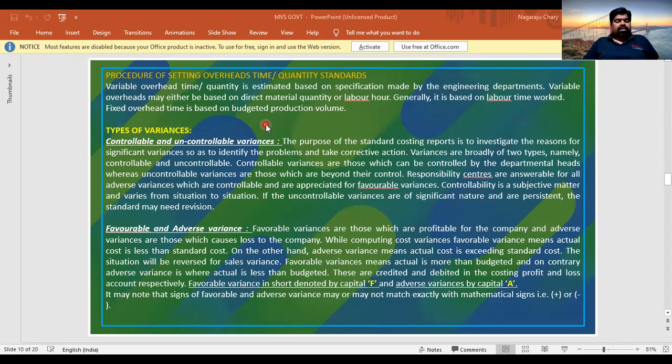Okay, next overheads. Whenever we are setting standards to the overheads, we have to follow variable overheads. Time or quantity is estimated based on the specification made by the engineering departments. Variable overheads may either be based on direct material quantity or labor hours. Generally, it is based on labor time worked. A fixed overhead rate is based on budgeted production value.